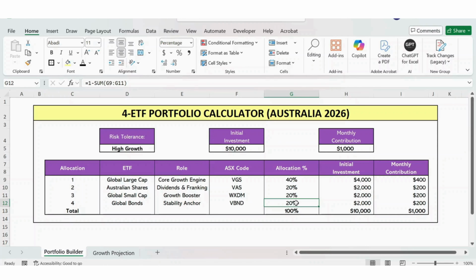The automation here means you don't need to be a math whiz or a spreadsheet expert. The template does the heavy lifting. You just need the discipline to invest consistently.